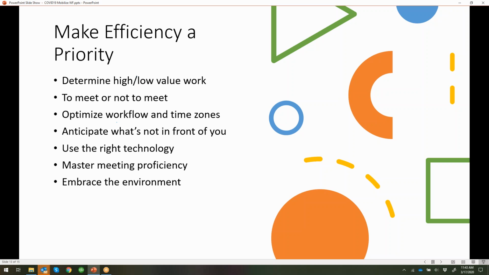Mastering the meeting proficiencies, like I said, keeping people engaged. And then really embracing the environment. Leah says it's not just time zones. Some people have kids at home. It's so true. So it's best for them to work in the evening, right? Or we just take down the curtain and say, this is our new normal. Here's my granddaughter who I'm babysitting while my daughter works at a school.